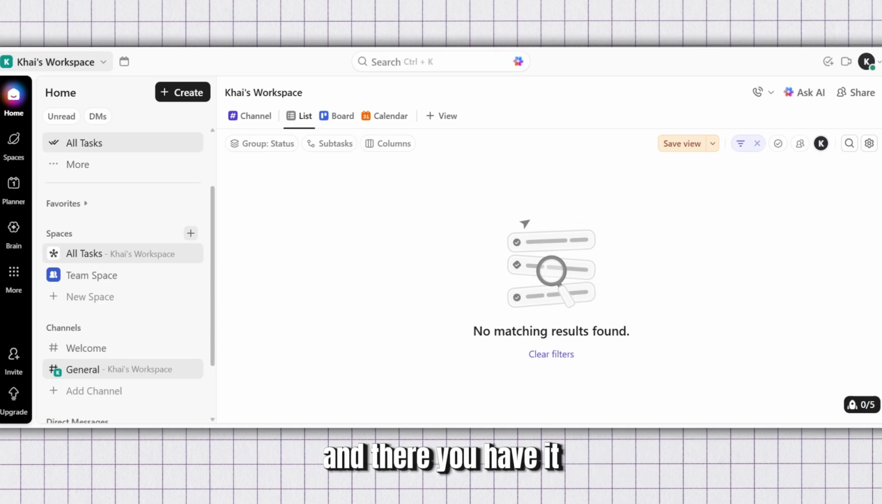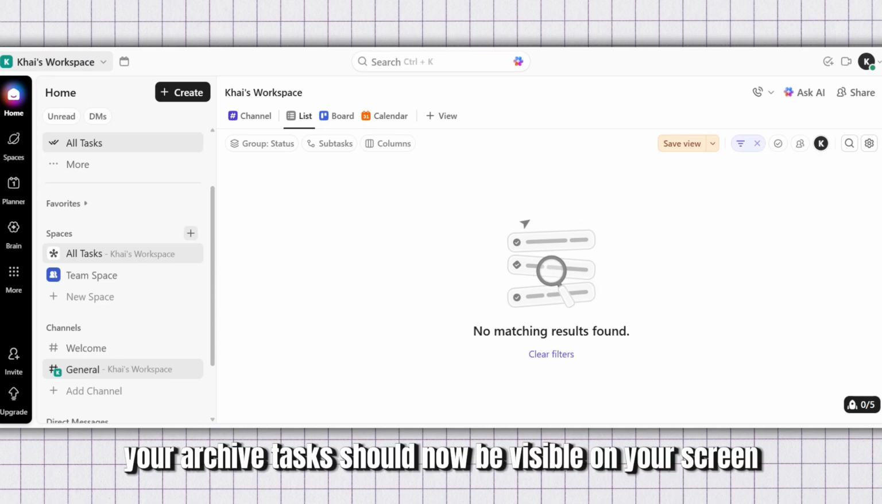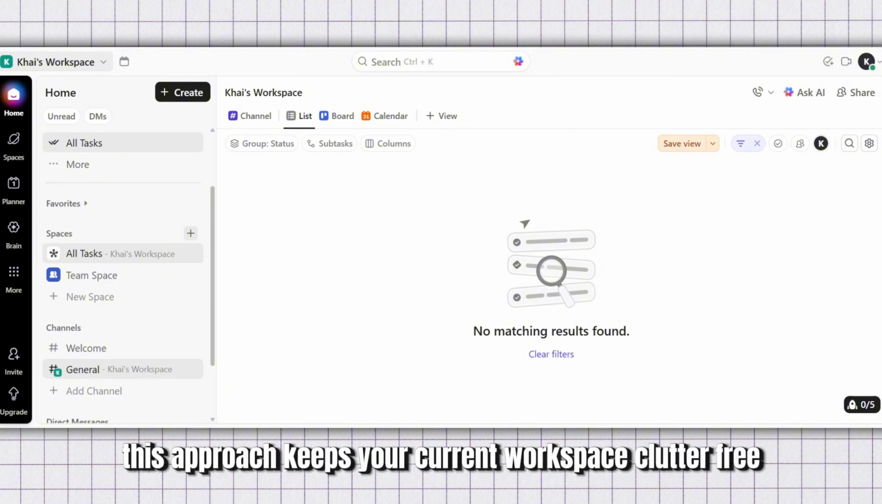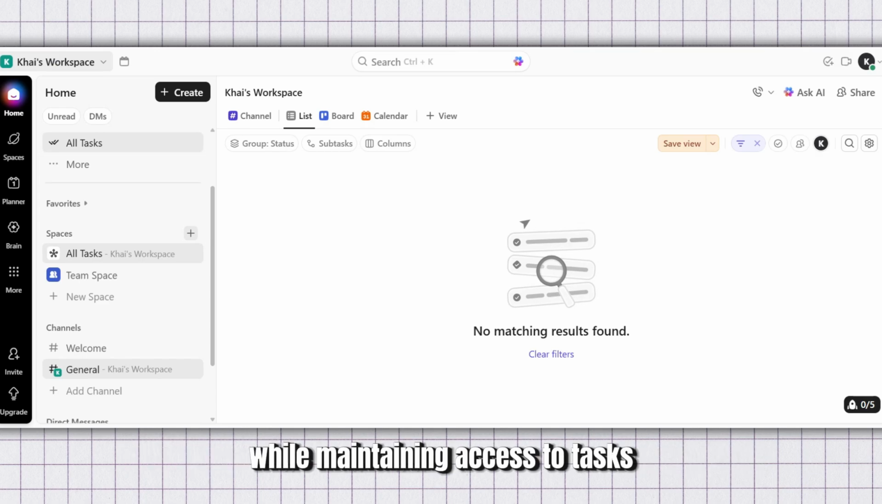And there you have it. Your archived tasks should now be visible on your screen. This approach keeps your current workspace clutter-free while maintaining access to tasks you might need for future reference.